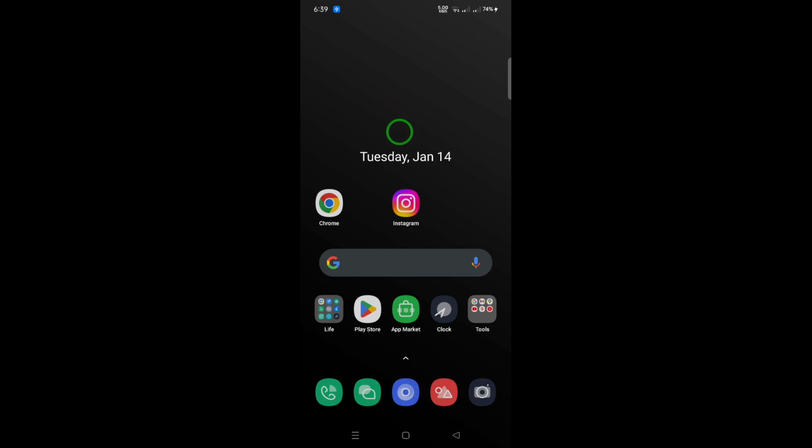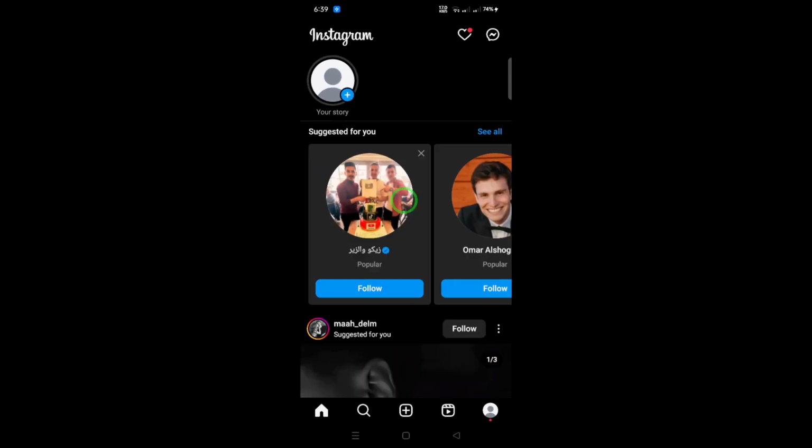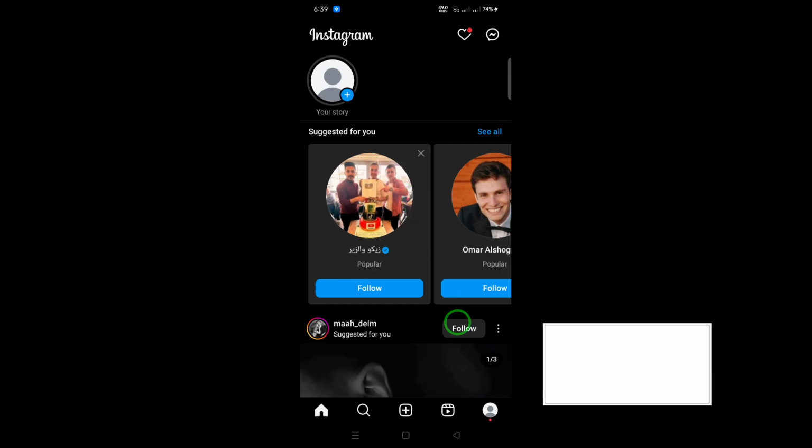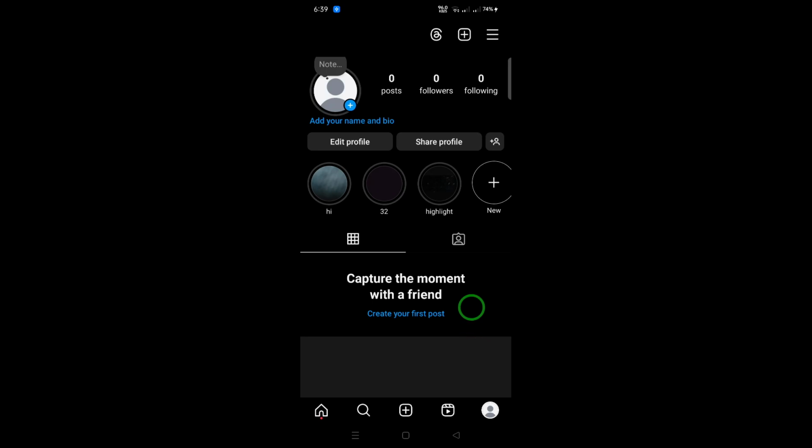First, open the Instagram app on your device. This is where all the magic happens, so make sure you're logged into your account. Next, click on your profile photo located at the bottom left corner of the screen. This will take you directly to your profile page, where you can manage your posts and highlights.